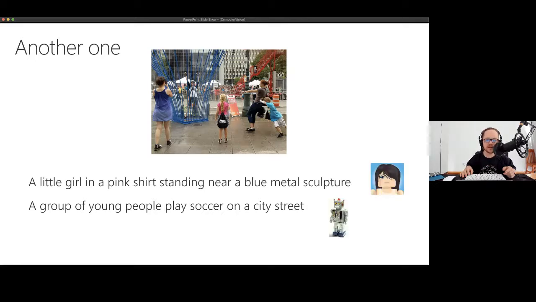Okay, so the little girl in a pink skirt standing near a blue metal structure, that's the human. A group of people playing soccer in a city street. Okay, I don't know if there's a soccer ball there. There might be. I see a helmet, but I don't see a soccer ball. I think this is a cycling. So it does get it wrong sometimes.